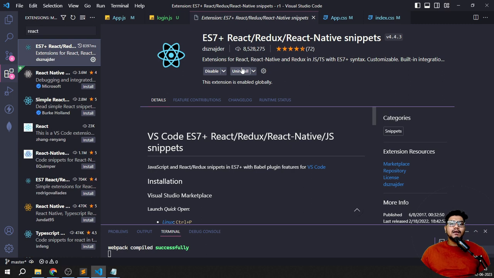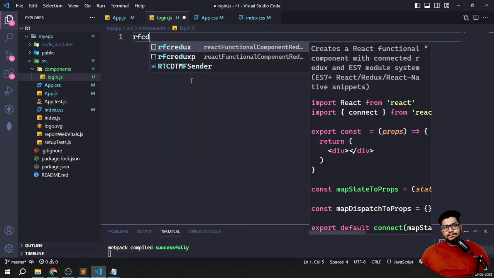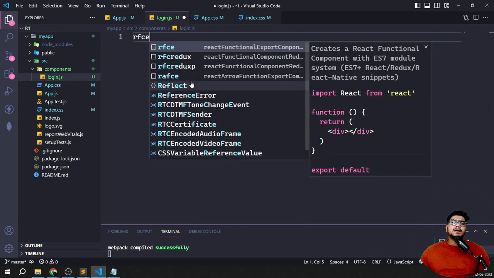And we can use some of the shortcuts here. You need to install this extension, so I hope you will install it. Then coming back to your file login.js, here I'm going to type RFC. What is meant by RFC? React Functional Export Component. You can use it here.